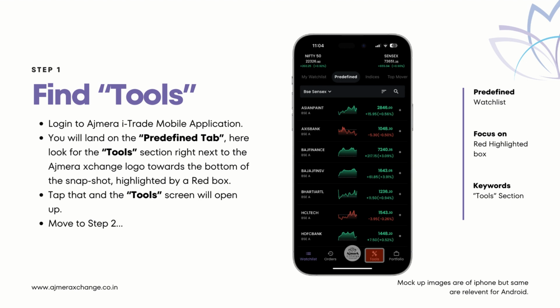Step 1. Find Tools. Log in to Ajmera ITrade mobile application. You will land on the Predefined tab. Here, look for the Tools section right next to the Ajmera Exchange logo towards the bottom of the snapshot, highlighted by a red box. Tap that and the Tools screen will open up.